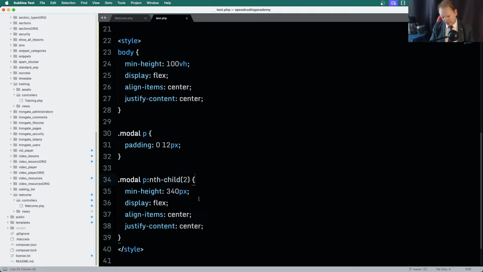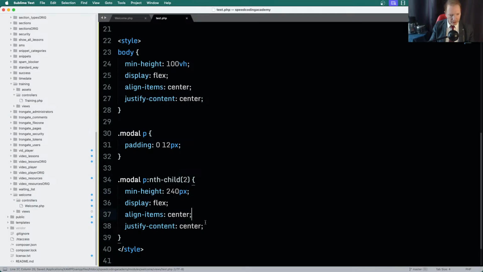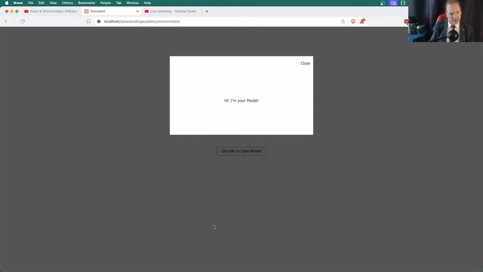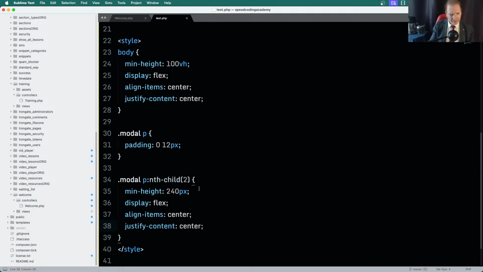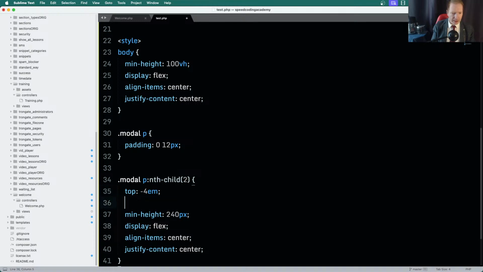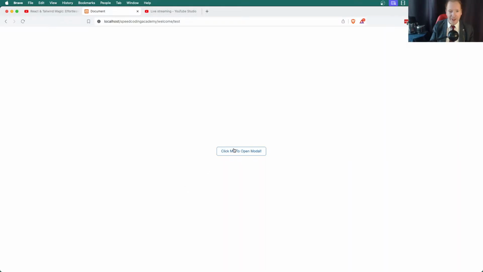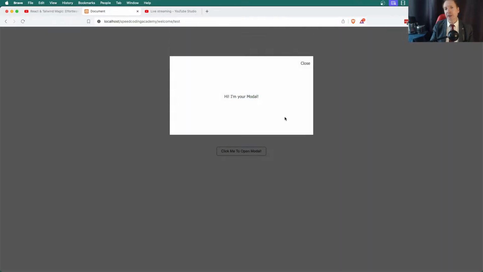Okay, let me think here. Now I think I'm going to cheat. Top minus 4em, position relative. Top minus 1. I told you I'm rubbish at the CSS. Right, there we go, that's kind of cool.